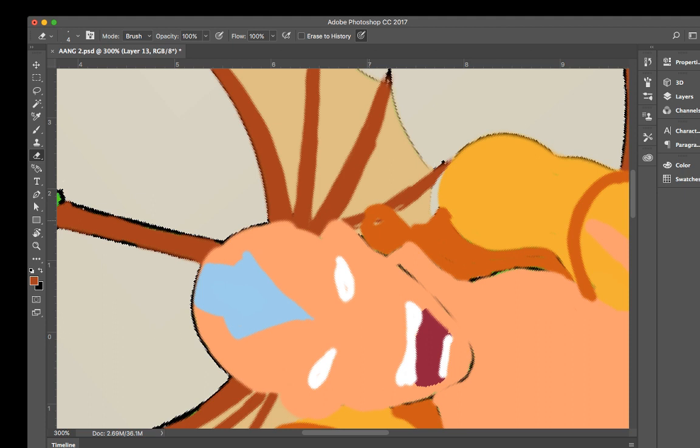Well, what's happened there? Why is it doing that? That's not what I want. I think I must have hit eraser by accident. That said though, could do a bit of erasing here and there. That's it. Right, back to brush.